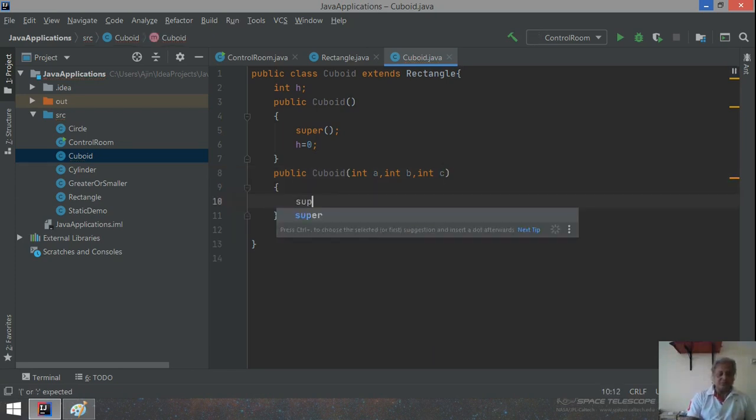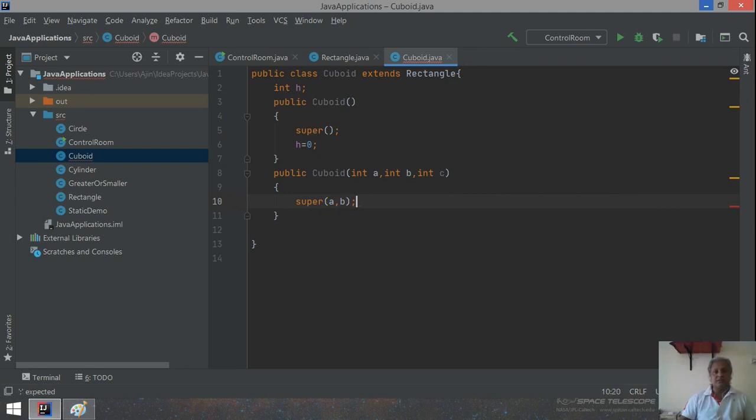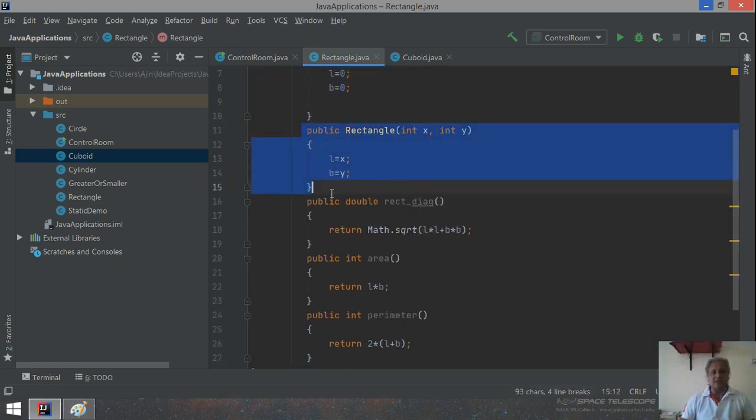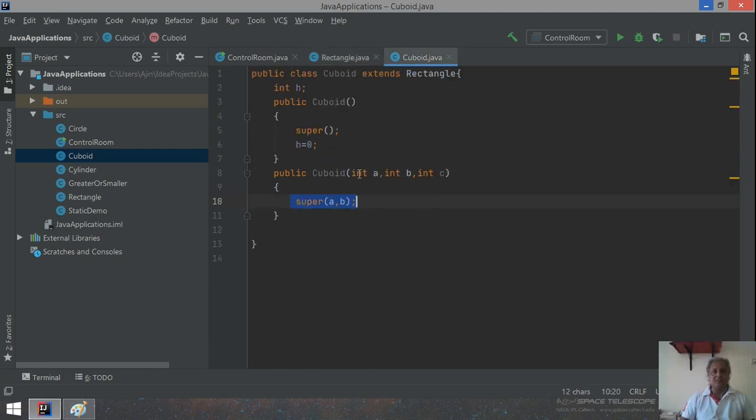Then with the help of super, we need to pass the two variables to the super class. So when you pass these two variables to super, then this constructor will be invoked, and the length will be set at x and the breadth will be set at y. So here the length will be set at a and the breadth will be set at b, and then we write h equals c.